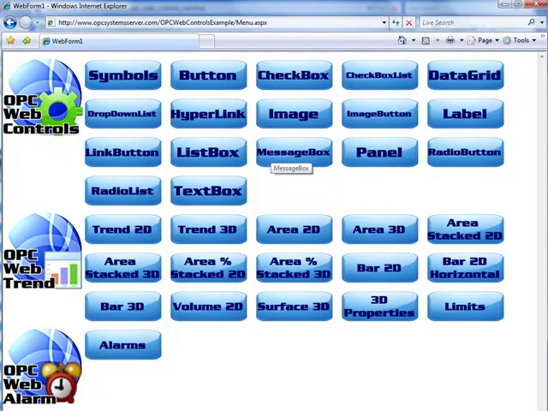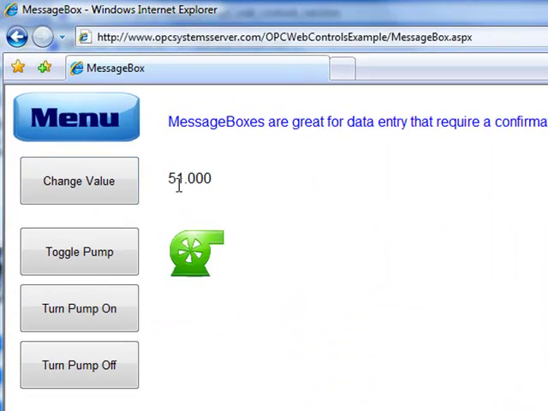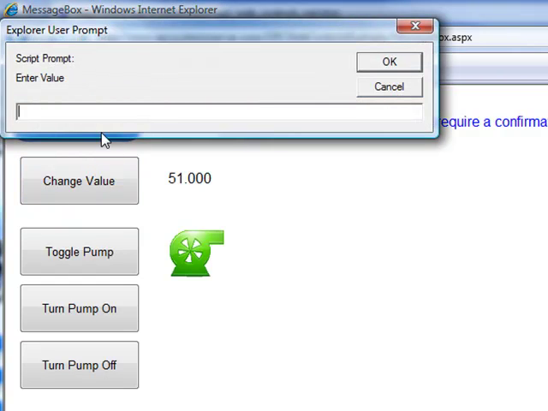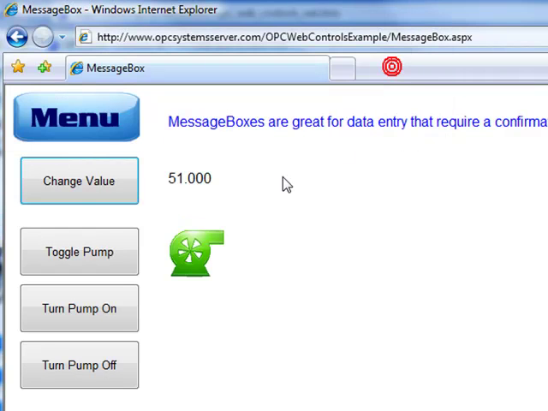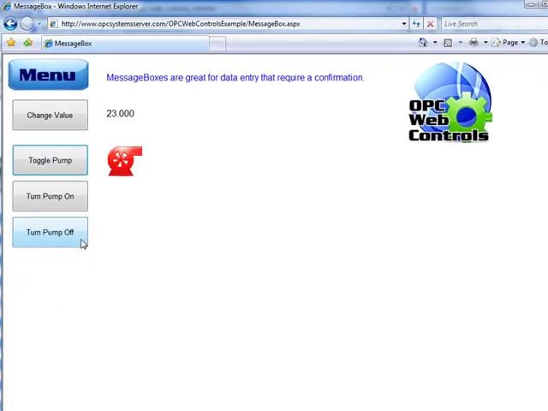The one exception is under the message box form. Here we can write to values with the message box confirmation. If we select Change Value, type in a new value, click OK, you'll see the feedback demonstrated in the label control. Behind this form, you'll see easy-to-use one-line code to be able to update and change values.